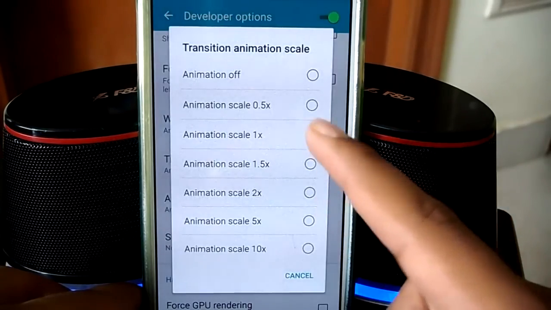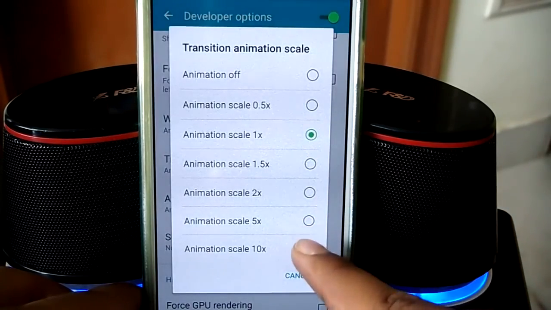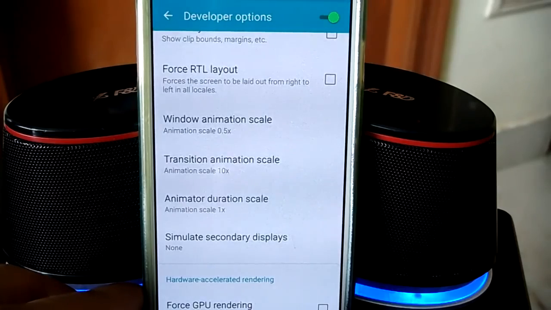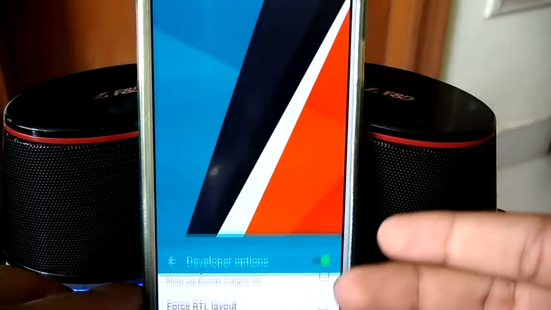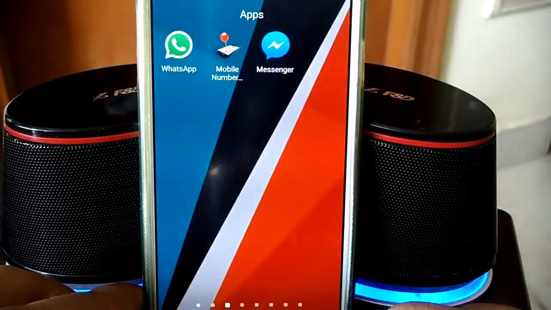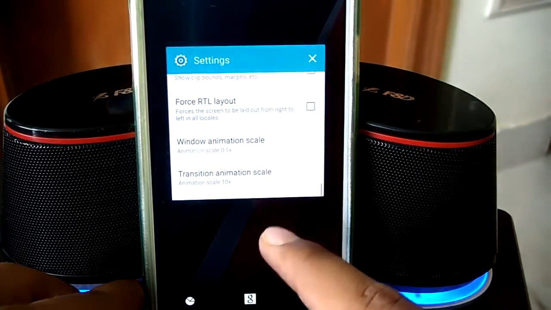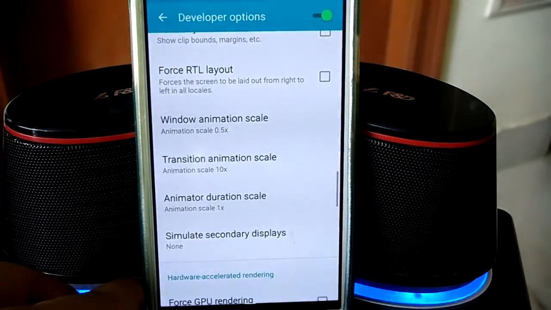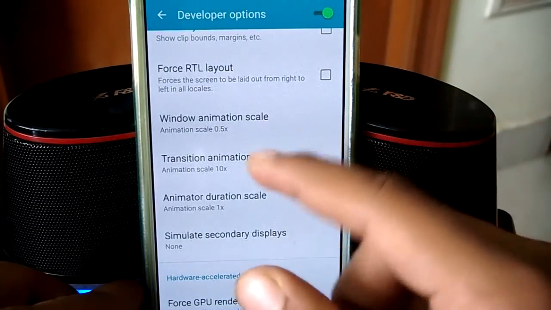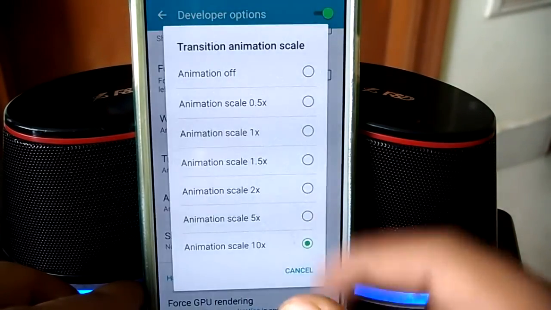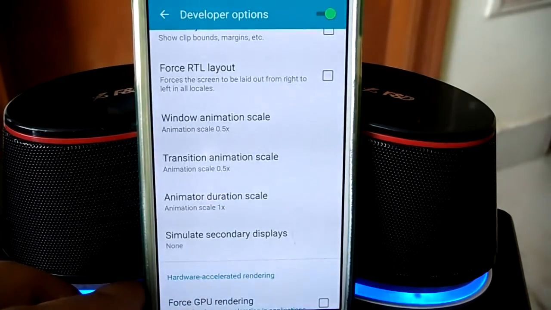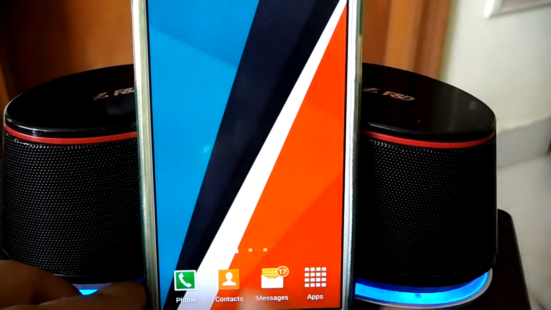Now the second one is transition animation scale. By default, again it's 1. If I change it to say 10, and if I go back, you can see how slow that animation was. Similarly, if I open up again, you can see how slow that animation is. That can take years if you're using an Android device. So if I open it again and change it to 0.5 and try it out again, you can see how snappy that was.